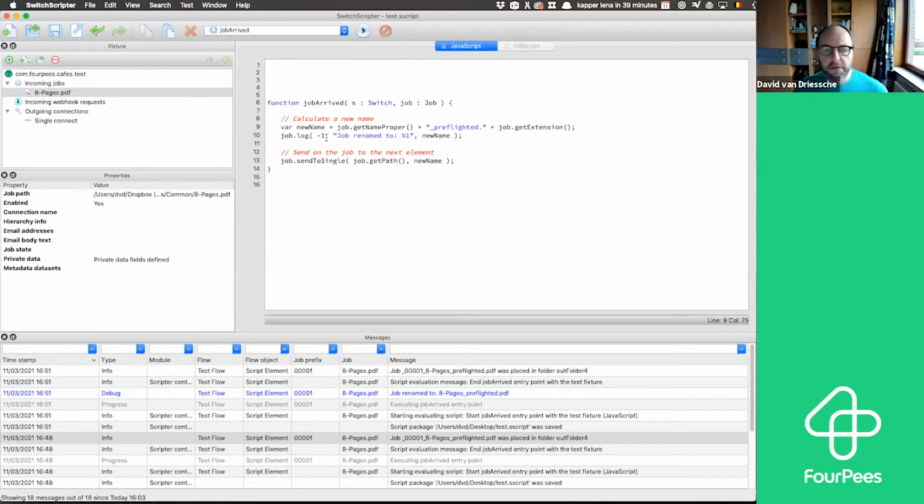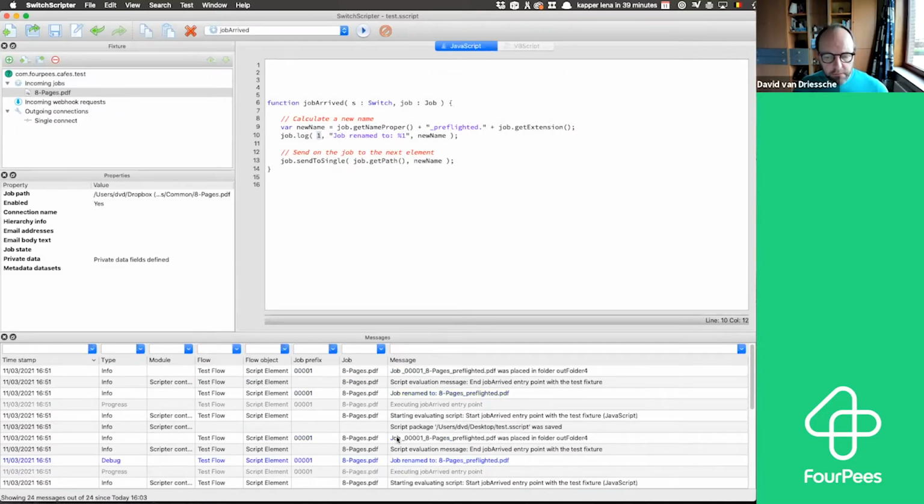So I'm doing this now with a debug message. I could just as well say that I always want to show that, and maybe in the job log I really want to show what I'm going to rename it to, and 1 stands for a normal message. So now it's a normal info message. If I would change that to 2, it would be a warning. If I change it to 3, it would be an error message. So from within a script, I can communicate and put stuff in the log messages.